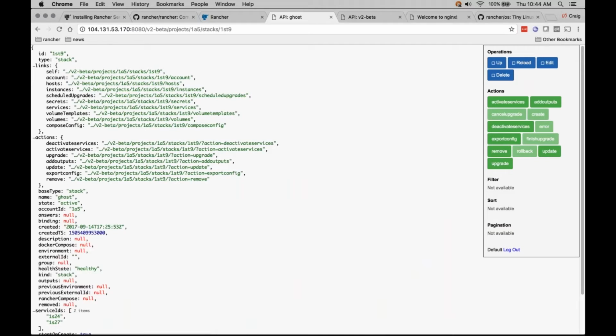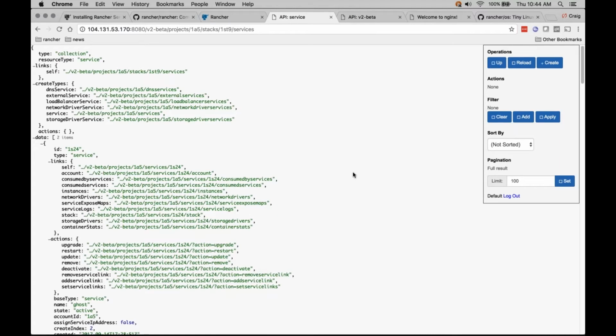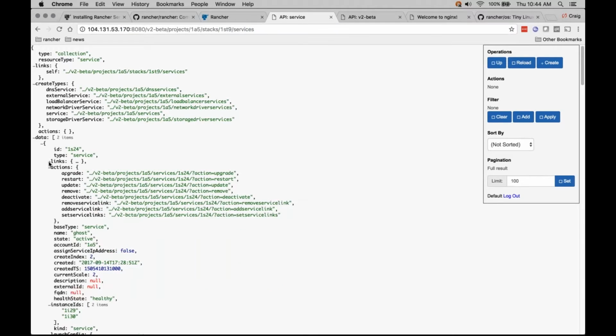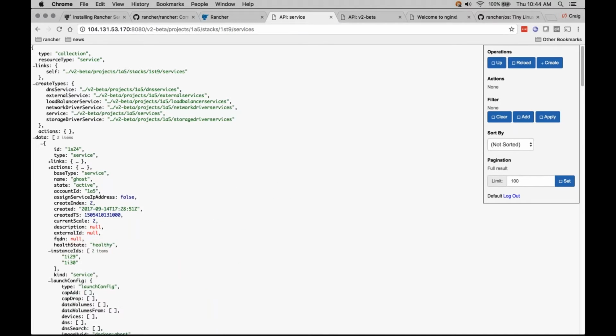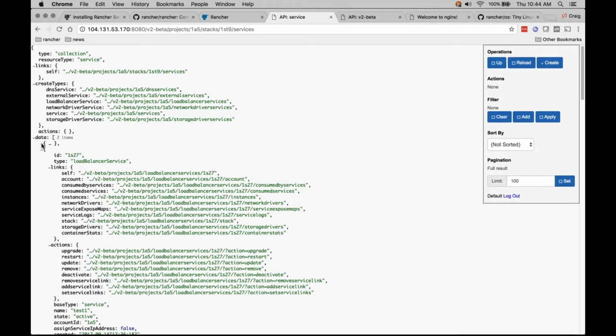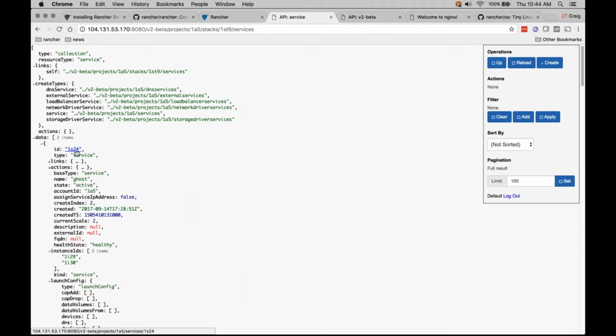Now that we're in the stack, we can see everything that stack is associated with. We can jump to its account. We can see what host it's deployed on. We can see the instances. We can see the services it has. So I just clicked into services, which gives me a link to a list of the services that are part of this stack. And yeah, we see the Ghost service and we see the load balancer service. Great. I'll take a drink of water real quick. And I'll just go one level deeper.